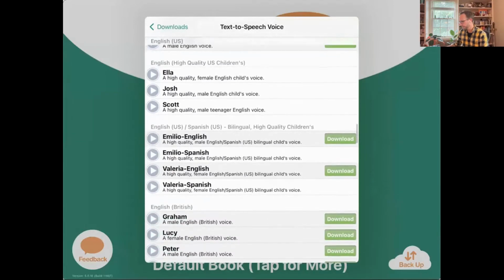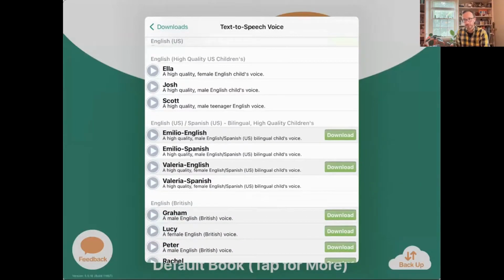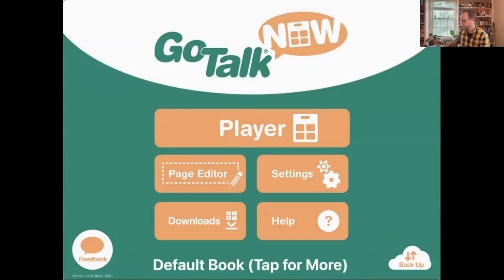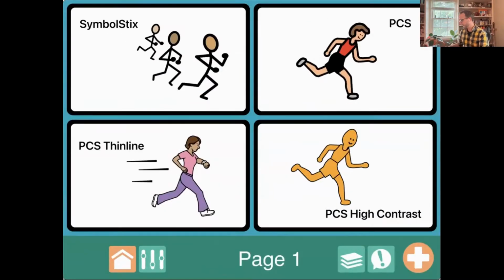We're currently in the middle of an update that will add an additional 40 voices, which I think gets us up to about 80 different options that you can choose from. So you can really find something that speaks for you. I'm going to head back into the editor.